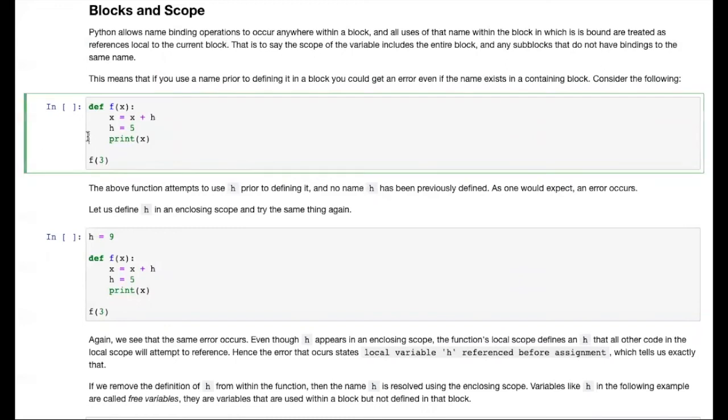In this code block, we have a function f, which takes the parameter x, and on the first line of this function, we rebind x to the result of the sum of the argument x and h. Now, h hasn't been defined yet. However, on the next line, h is bound to 5. And then finally, the function prints x and returns. Now, because h is used prior to being defined, we should expect to get an error.